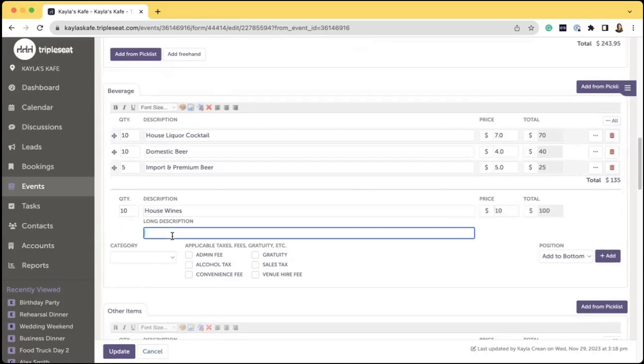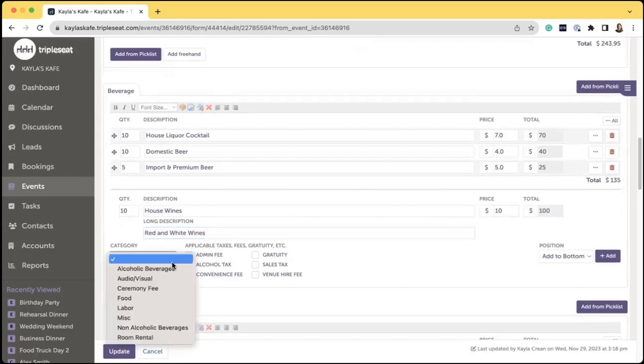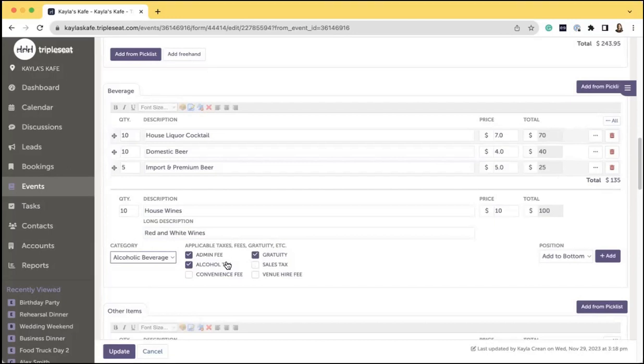For a long description, we will put in red and white wines. And I'm going to connect this to our menu item category of alcoholic beverages. And then my applicable taxes and fees have populated as well.